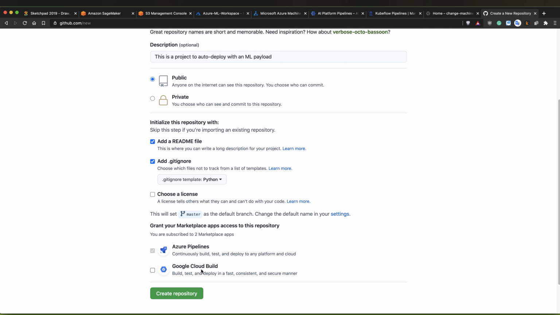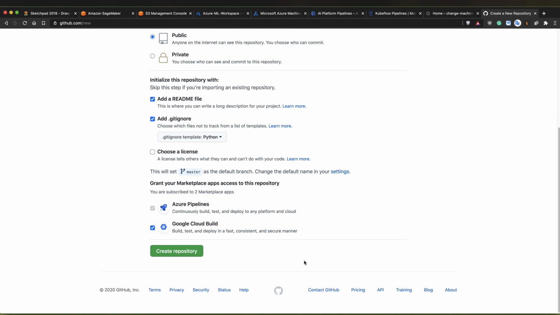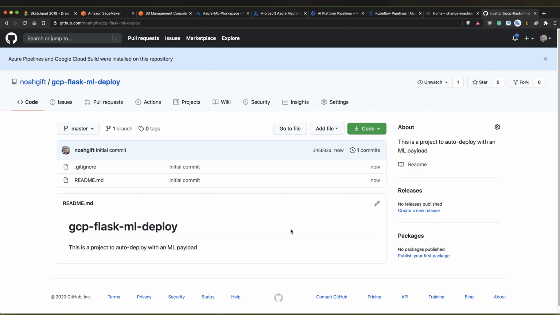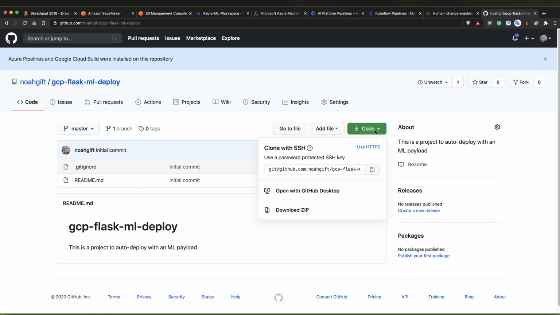Now this is the part where we would add this checkbox, and this says Google Cloud Build. So basically build, test, and deploy in a fast, consistent, and secure manner. We can tell the build server on Google itself to automatically deploy it for us once we get it set up. So got that initial project set up.